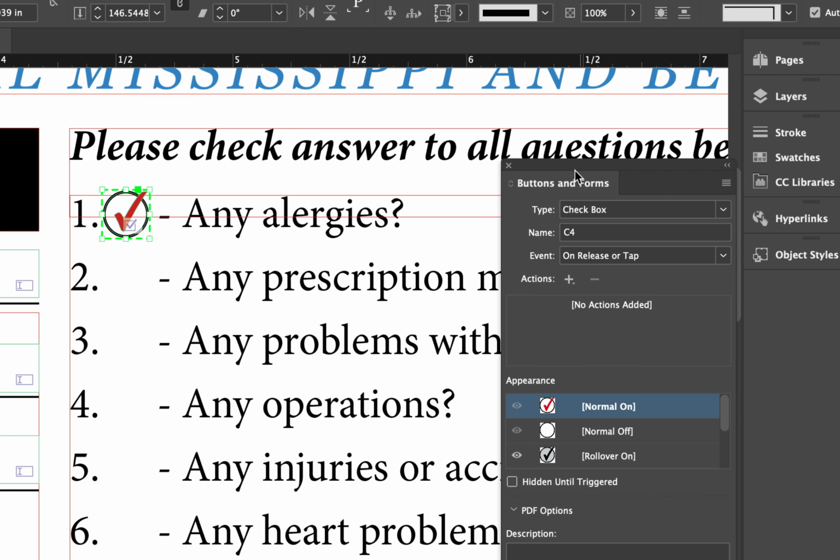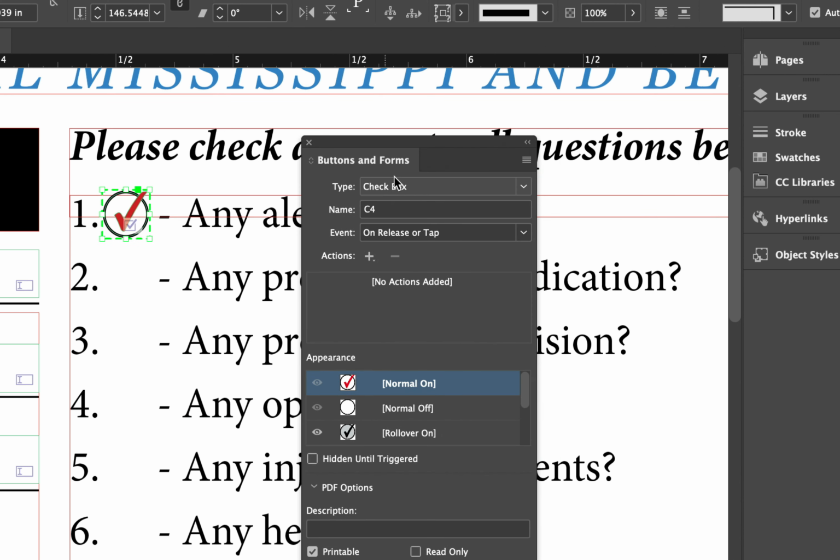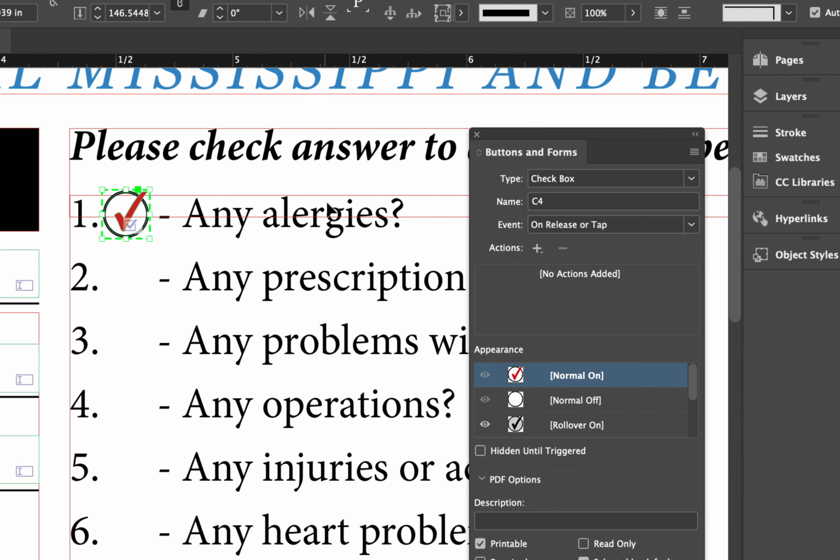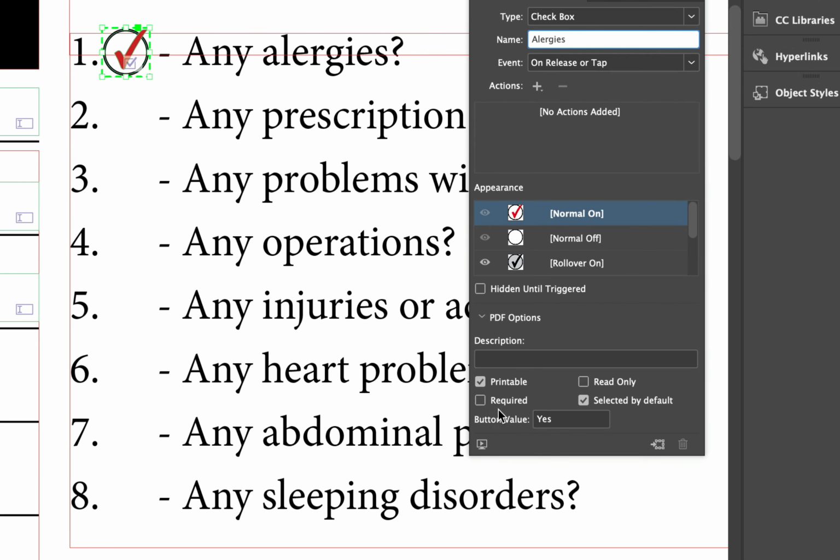With this one created, go over to the Buttons and Forms. You can see it's already set to be a checkbox. Give it a name that corresponds to the question. So in this case, any allergies or allergies would be the name of it. The value is what's going to be very, very important.